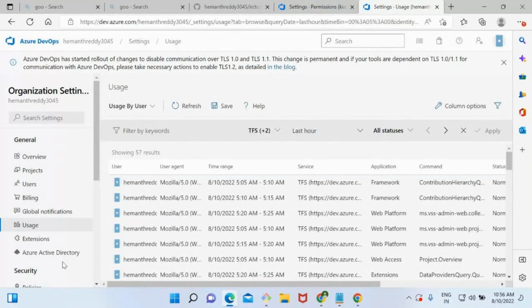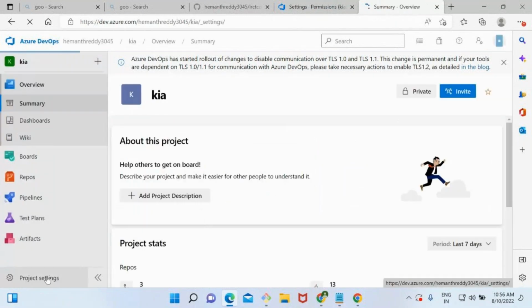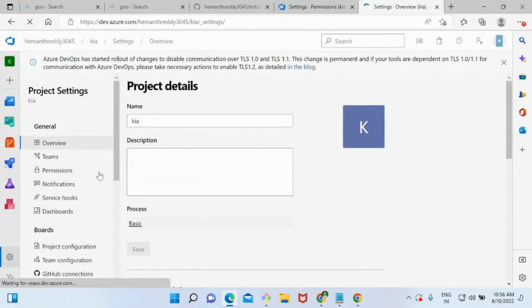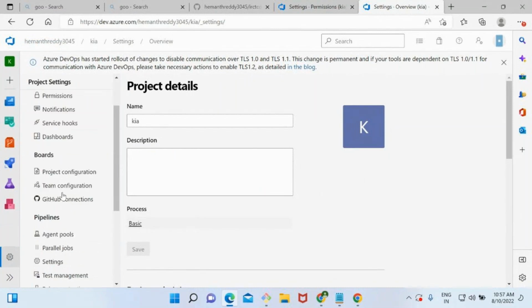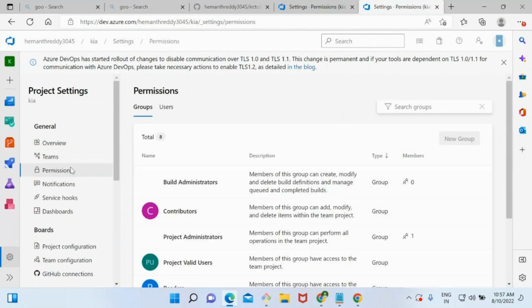And if you go to the project settings again back, so I was just discussing about the settings so far, whatever we have discussed related to that. There are some more settings which we need to discuss. I mean, we'll discuss that. Permissions, notifications, what is service hooks is a different one. Dashboard is a different one. And teams, we have already seen that.